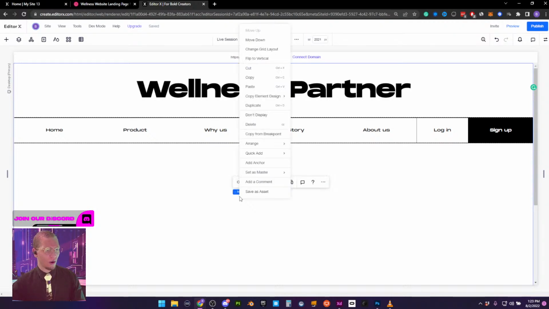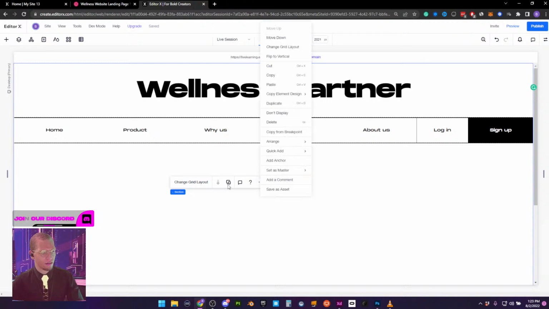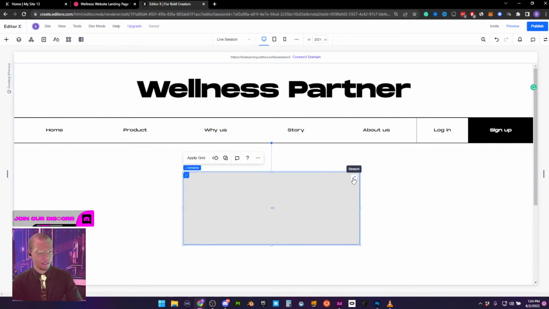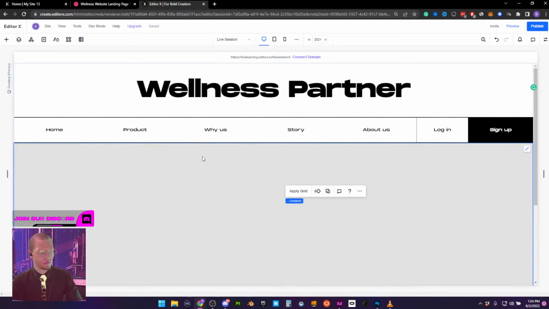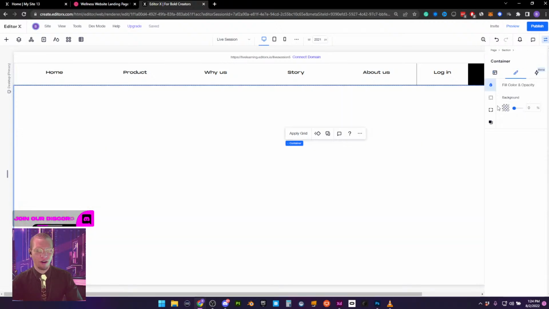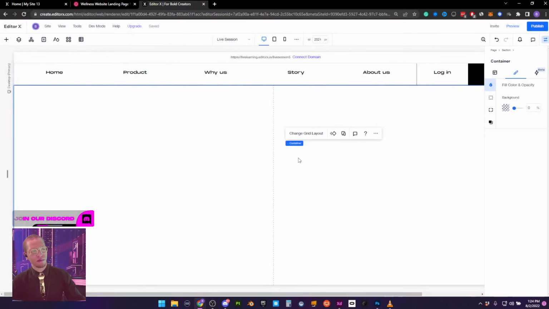Next, we're going to work on this 3rd row. We're going to right click, quick add, and we're going to drop in a container. We're going to scale this. We're just going to stretch it. We're going to make sure we turn off the gray. We're going to apply a grid. We're going to do a 2x1 so we have nice 2 columns.